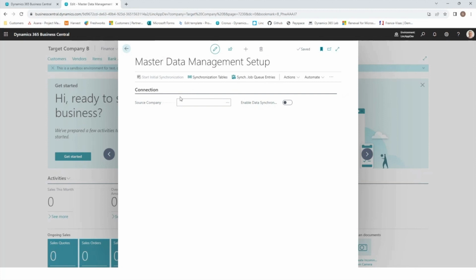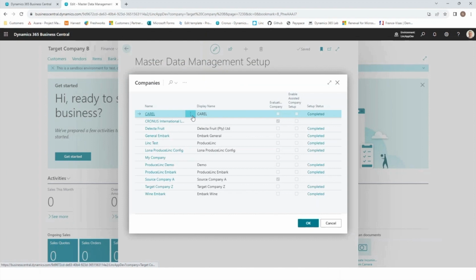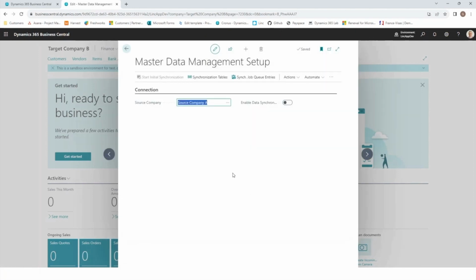where you need to select your connection settings. So I'm going to go ahead and select our company A that we created as our source company. So if you click on the connection, you would see that all the companies available in this tenant, in this environment, will be available for selection. And in our scenario today, we will be using source company A. So that means all companies available in this tenant, in this production database, or in the sandbox can be then available for selection, depending on the database.